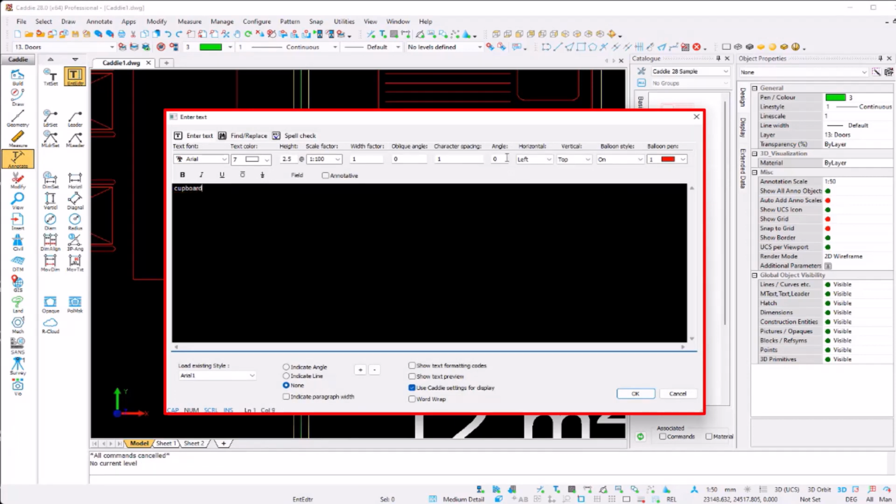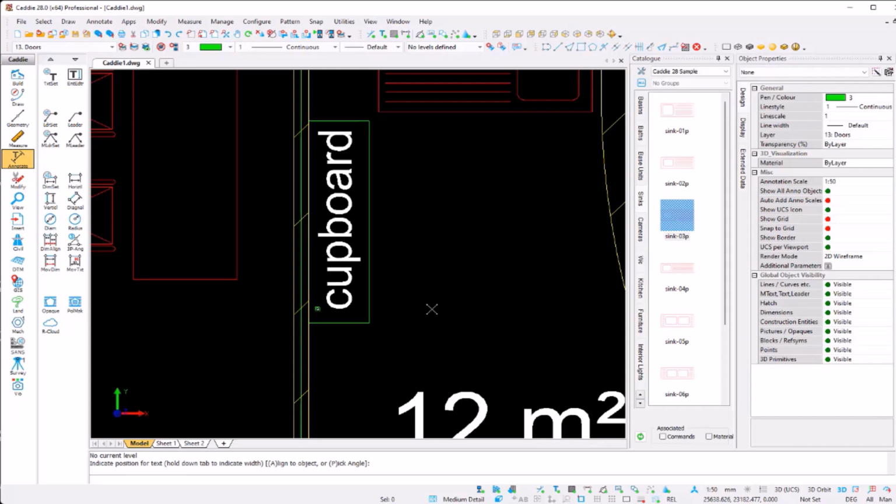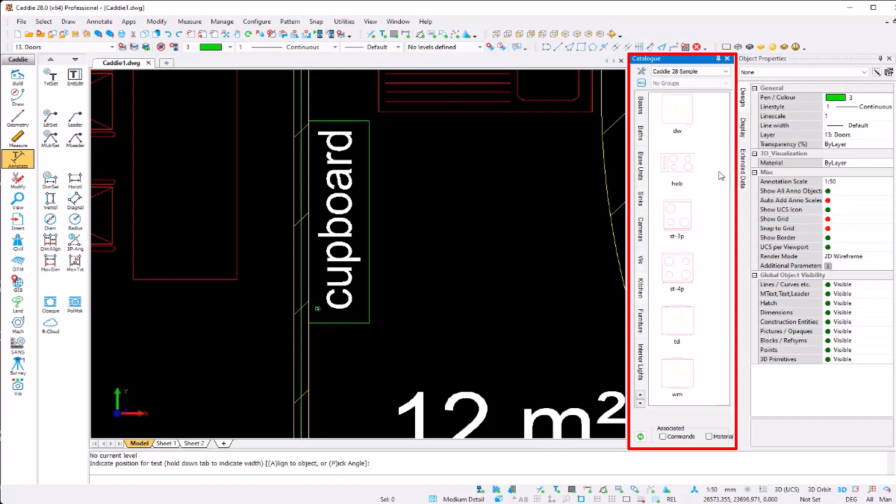Cupboard. The angle is going to be 90 degrees. Say OK, and I can place my text. Then what else is needed? A fridge and a stove. So on the right hand side you go down to kitchen. As you can see, there's a 3 plate, there's a hob.